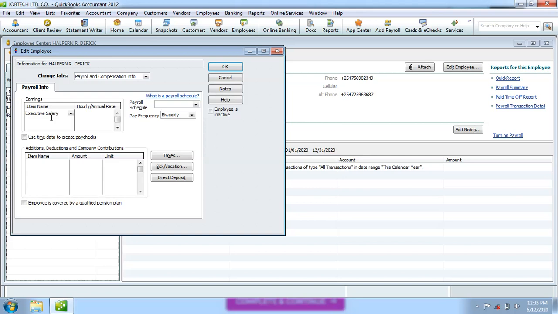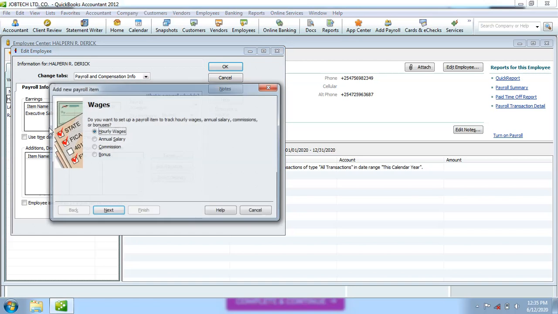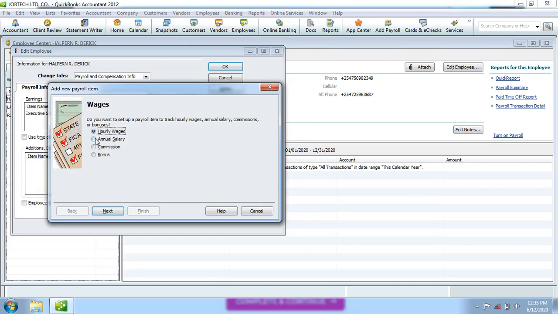Let's add one more earning item. So click there again, and I'll actually click down here, and I want to add another earning item. So click there and click add new. Again, this is going to be annual salary, and this is the salary for managers. So the first one was salary for executives. Now salary for managers. So I'm going to click next here, and it's a regular pay, of course.